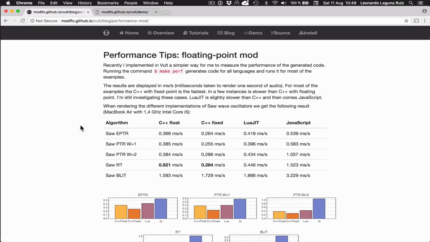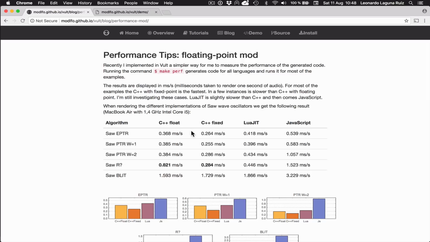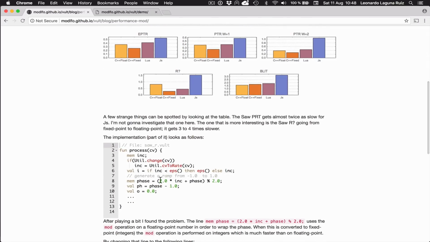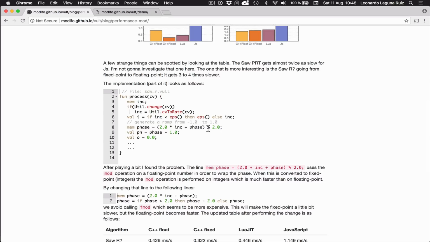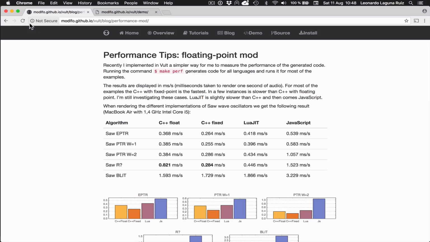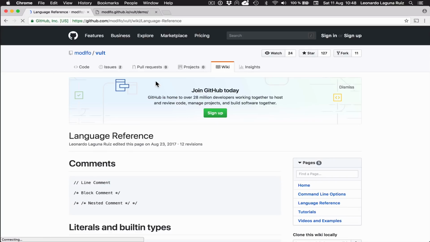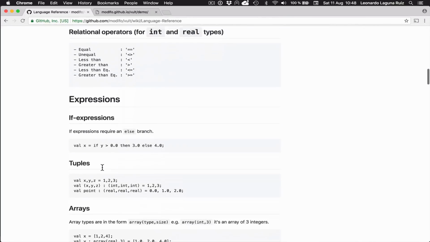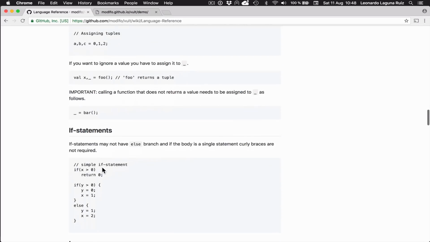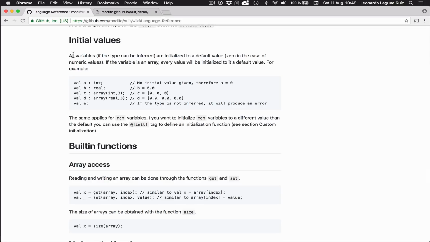And yeah, I have other comparisons between using mod in order to grab the phase, and what the speed up is, and what the performance is of different algorithms to generate oscillators. So take a look at this. Also take a look at the tutorials. I have the language reference here, which if you read it once, I think is going to give you a very good overview of all the things that you can do with Vult. I mean, the things that you can do and the things that you cannot do as well.